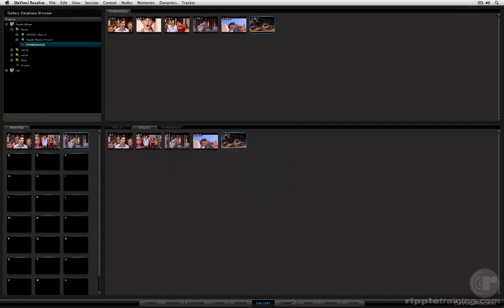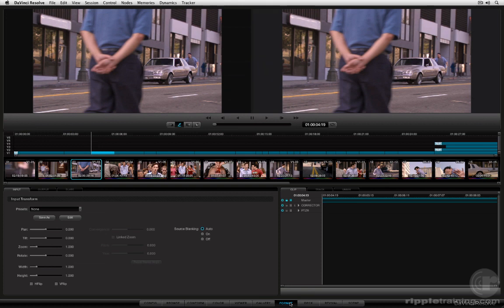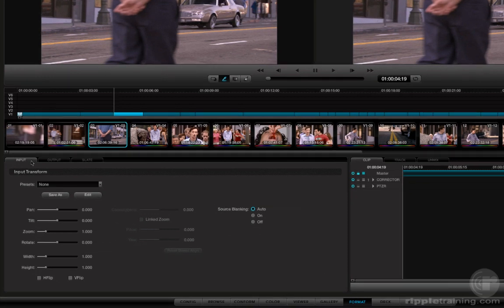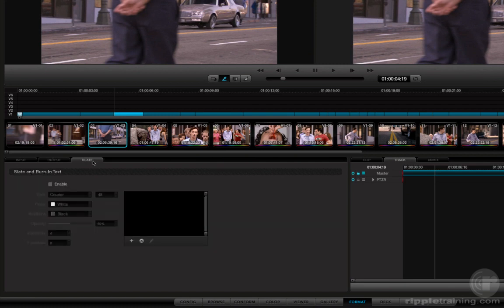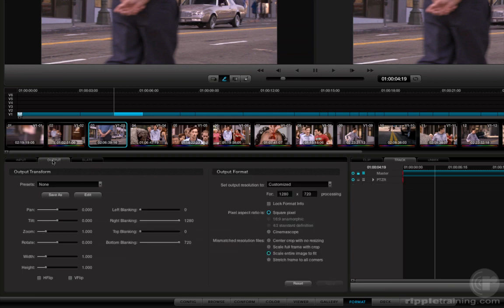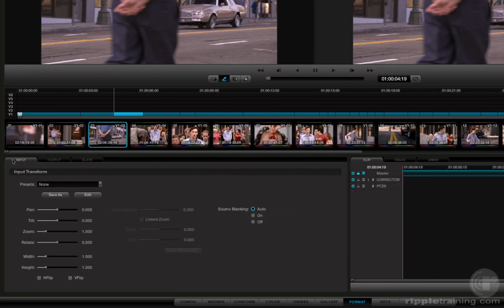The format page provides information and UI for manipulating the geometry, both of individual shots via the input tab, or of the entire project as a whole via the output tab. It also provides an interface for slating shots if you need to add information, overlays, or if you need to do window burns. All of that can be accomplished from the slate tab. But input and output are for geometry transformations.